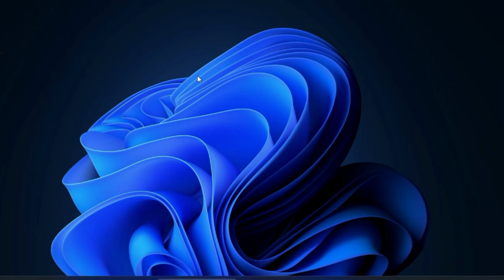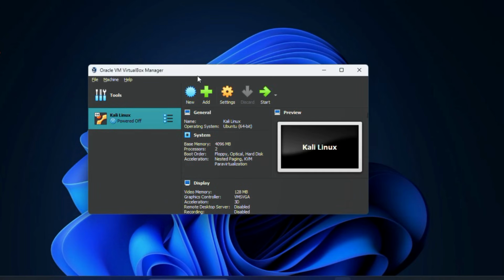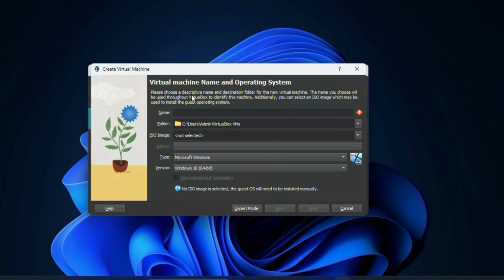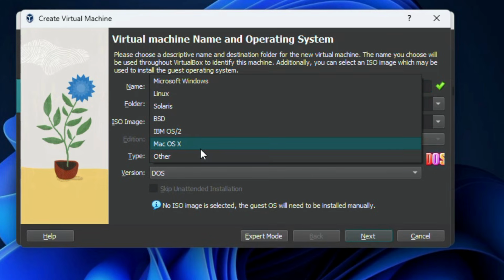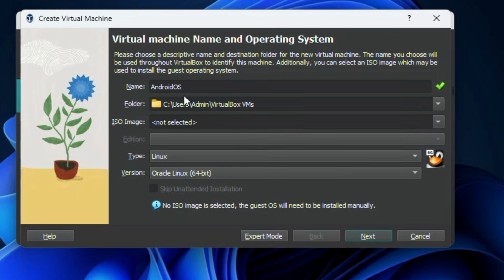Then open VirtualBox on your Windows 11 PC. You should see the VirtualBox manager. So click on the New button at the top. And here you need to give your virtual machine a name. So I'm going to name it Android OS. For the type, you need to select Linux from the list, and for the version, select Other Linux 64-bit, and after that click on next.